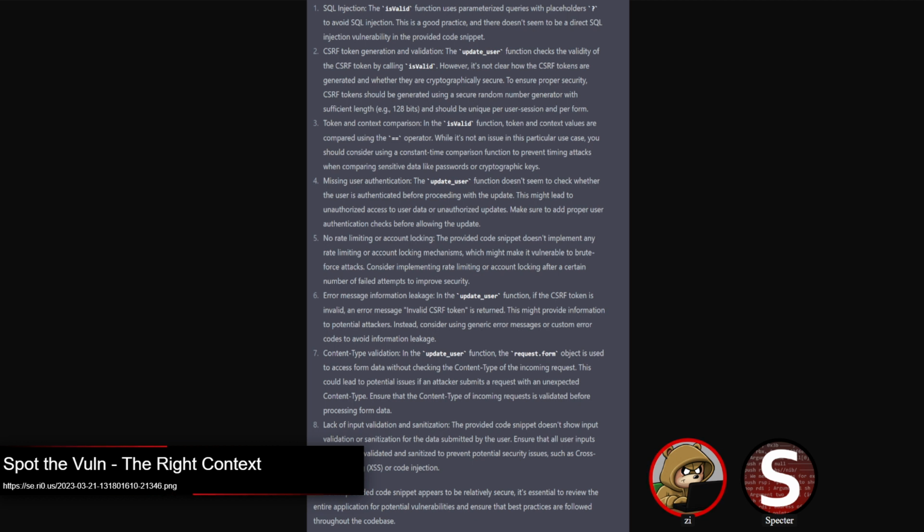And while it does talk a little bit about the is_valid function, it doesn't actually talk about the issue that matters. It makes a lot of assumptions about all the things that could go wrong, like you're not using a proper RNG.